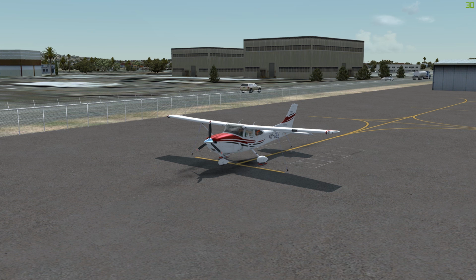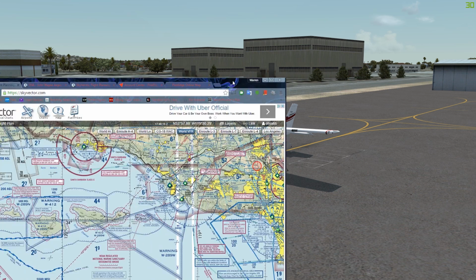We are on PilotEdge and we are going to do the V3 Advanced VFR exam for Advanced VFR Navigation. So, what do we have for tools? Well, what we are going to use is SkyVector.